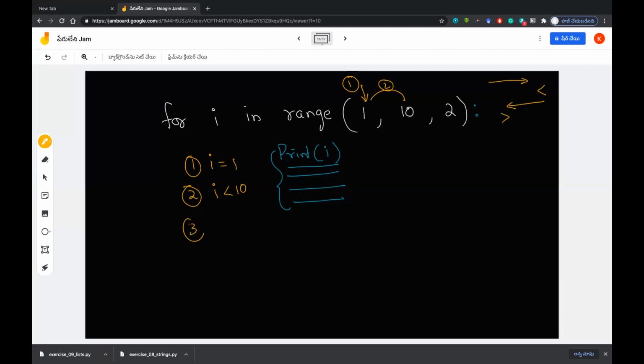What is the third step? Increment, sir. No. Execute the statements inside the for loop. Yes, execute statements. In the sense, after this, it will come here and execute these statements. This is the third step.